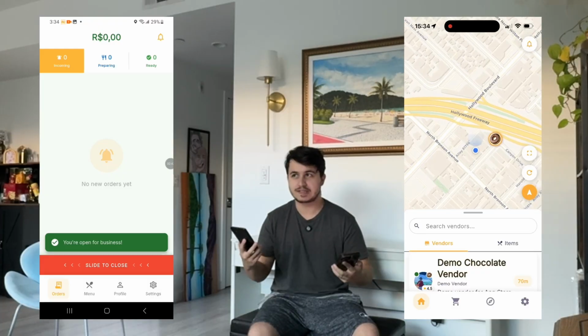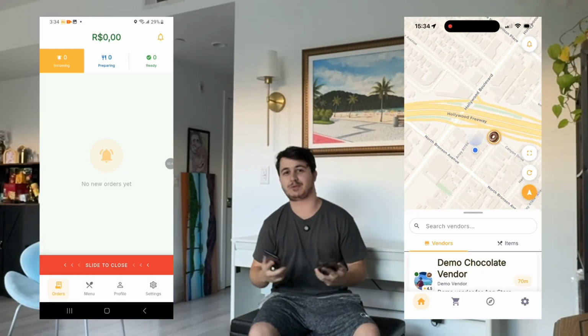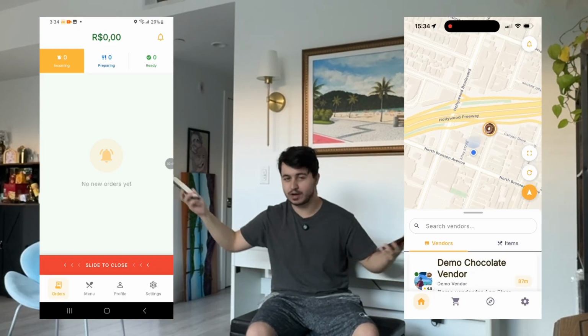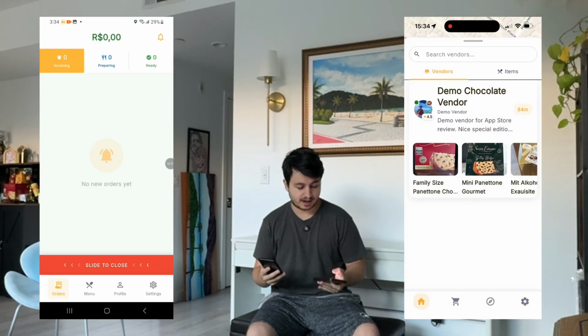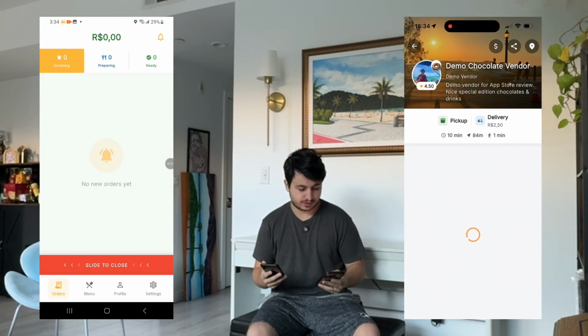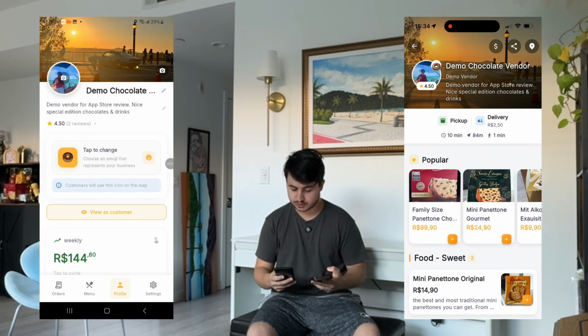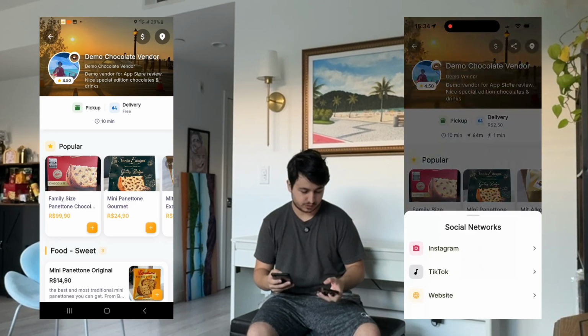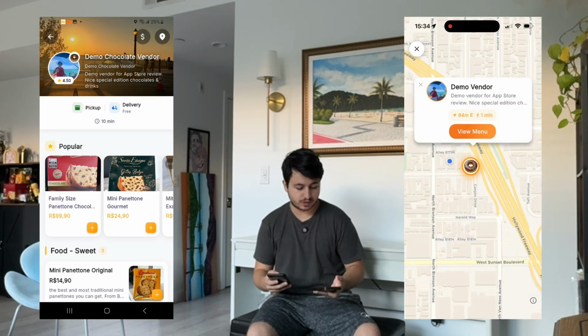Of course, we're inside a concrete building, so there will be some interference. The location is not going to be super precise because of that. It's designed for outdoor space. But as you can see here, we have our vendor. We can check everything just like what we have here in the view as customer. We can check the payment methods they accept. We can view their socials, and we can see where they are on the map.